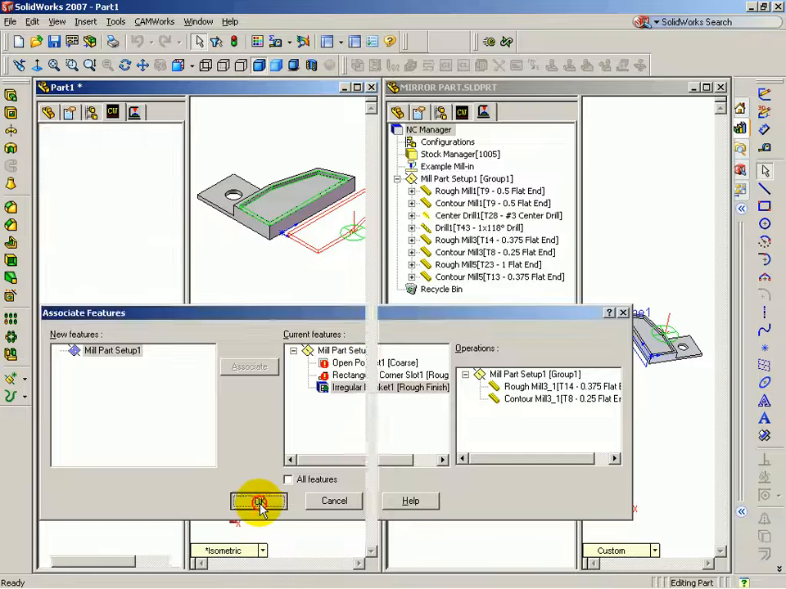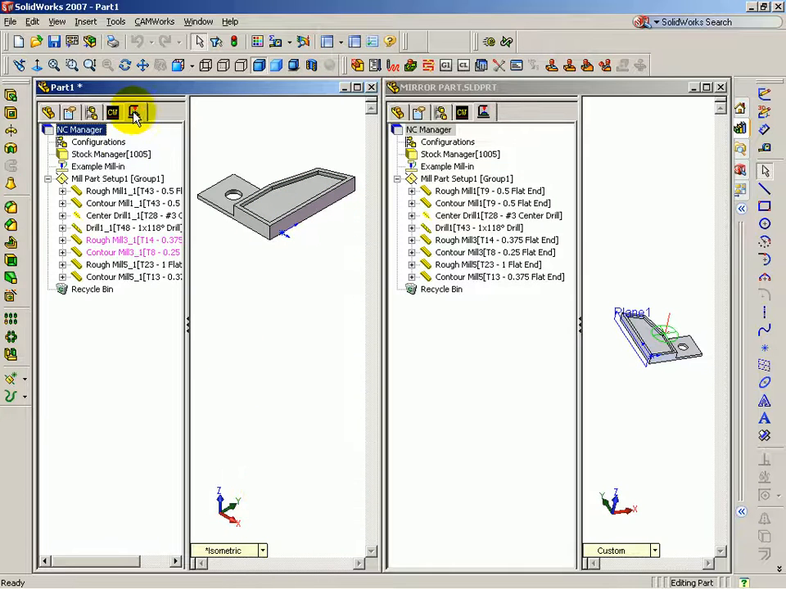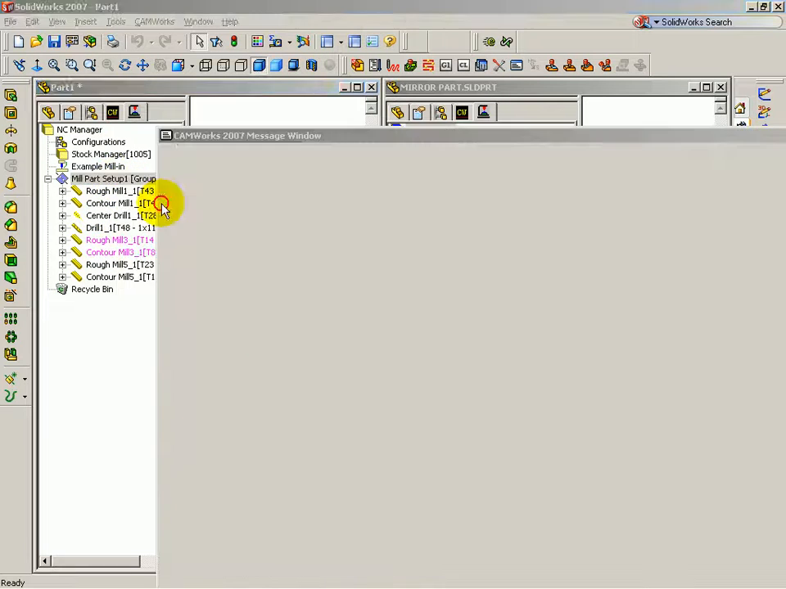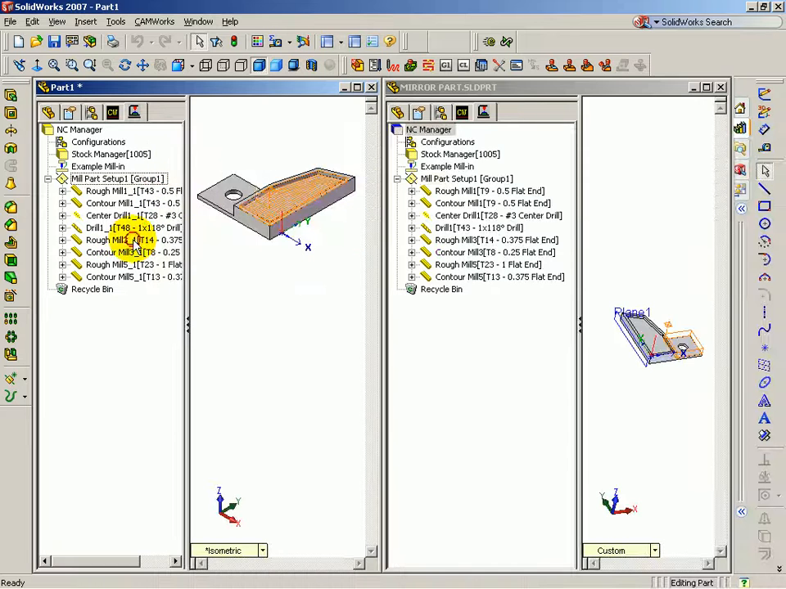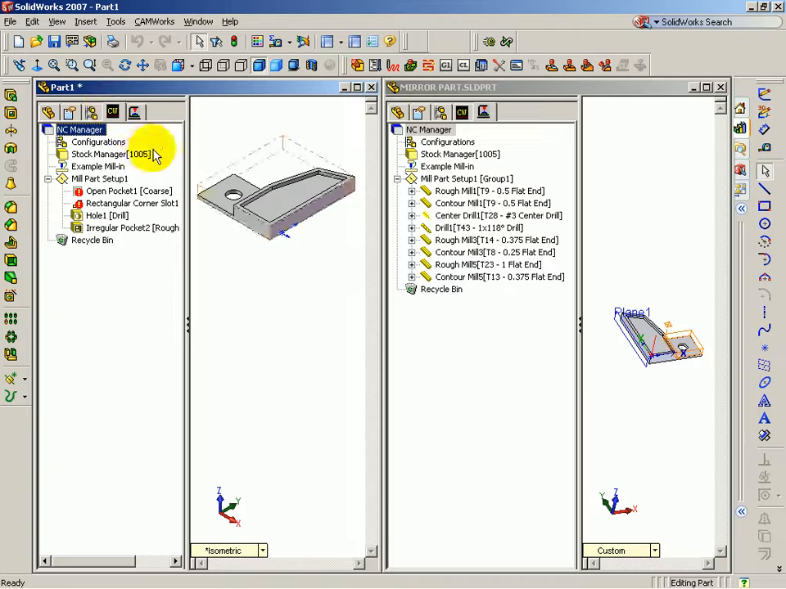Then I click OK. Now if I come over to the operations, you'll see there's two operations here that need to have toolpaths generated. So I just right click and generate toolpath. Now those toolpaths go to that particular feature. What else do we have left here? We have an open pocket and a rectangular corner slot.